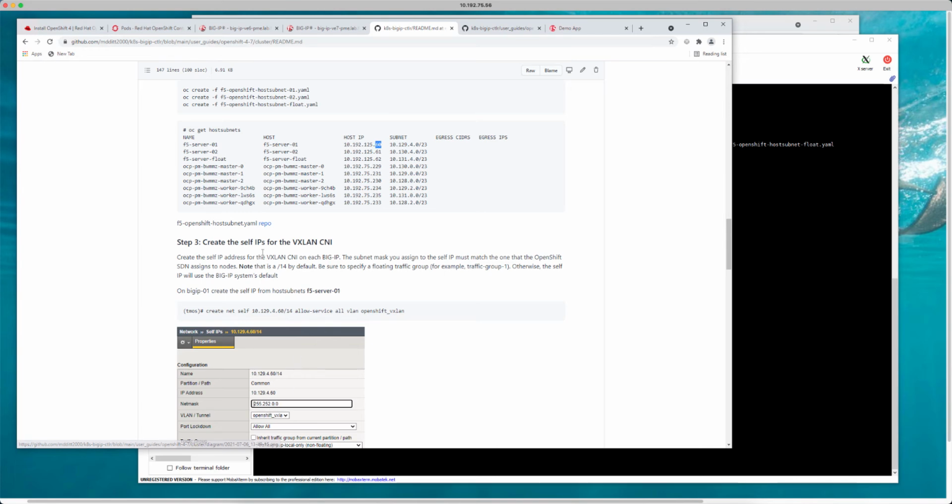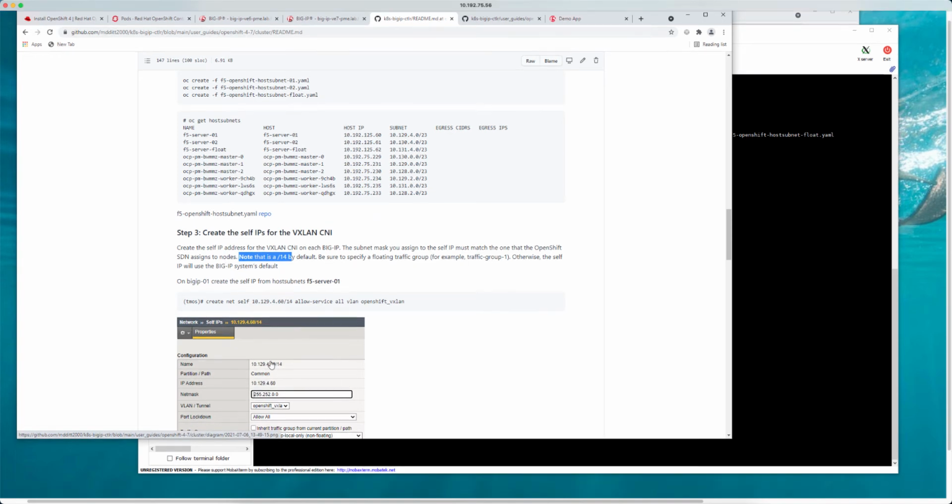The /14 is interesting. The reason for that is because this is flannel, the pod network by default. So to be honest with you, unless you want to change flannel to a different subnet, which I wouldn't recommend, I would just stick with this /14. It will work for you. So by default, the system creates the subnet, but what I'm doing is I'm creating the /14 for the self IP. And so I'm creating an IP address on BigIP in that subnet with that mask, and that's what I've done here.